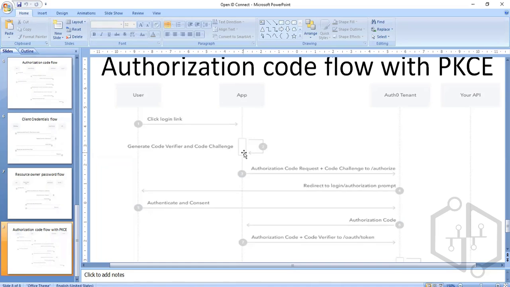Verifier is a verification process, but the challenge happens at the auth tenant, which means an Okta tenant. We are using some code and verifying it. That's the reason it has been named PKCE, which means proof key code exchange. We generate a code, and the code is exchanged between applications and used as a proof key. The code will be generated, exchanged between applications, and validated as a proof key. That's the reason it has been named PKCE.